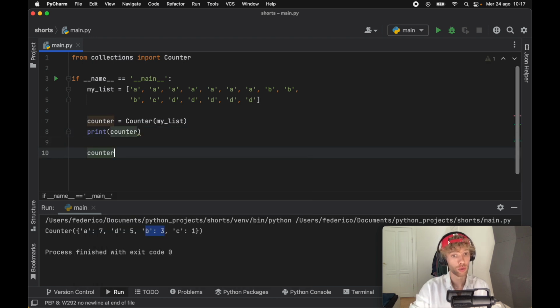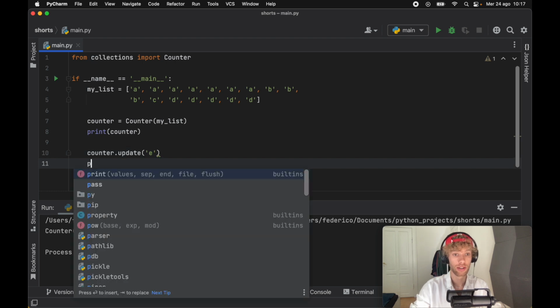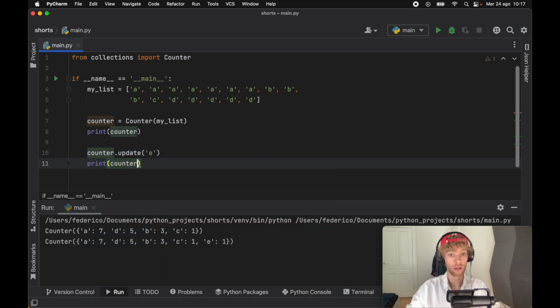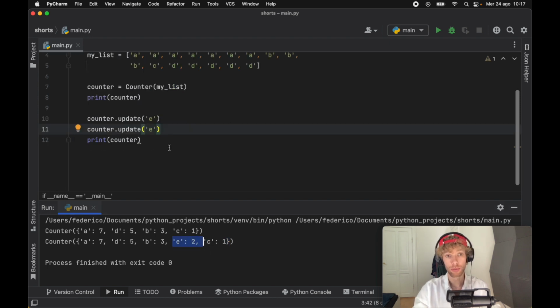But there are also other functions we can perform, such as updating the count. So if we want to update the count of E, we can go ahead and do that by typing update. And if we print the counter now, we're going to have E added to the counter, and we can multiply this, and we're going to have 2 E's added to the counter. So it's that simple to keep track of items in this counter.